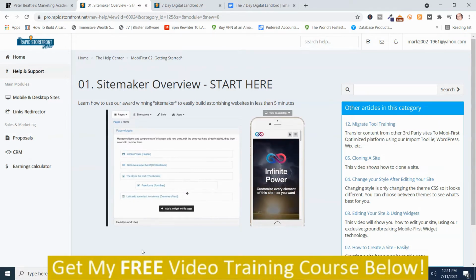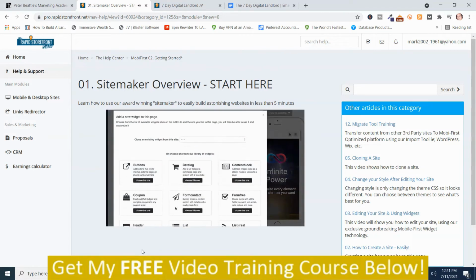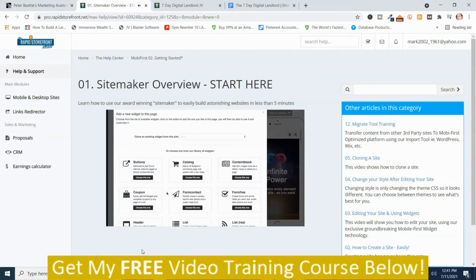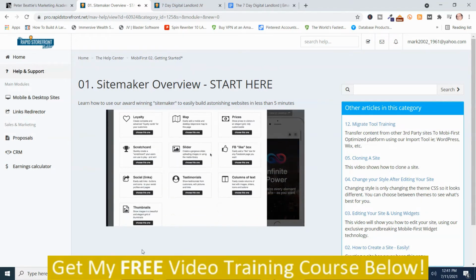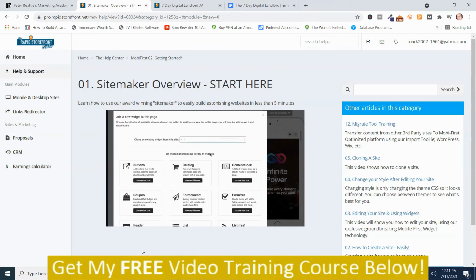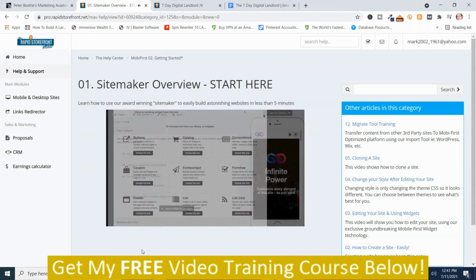To add a new widget, all you have to do is click on the Add Widget button. This will open the full list of widgets you have access to, and then to add it to a page, all you have to do is click on the Choose This One button.